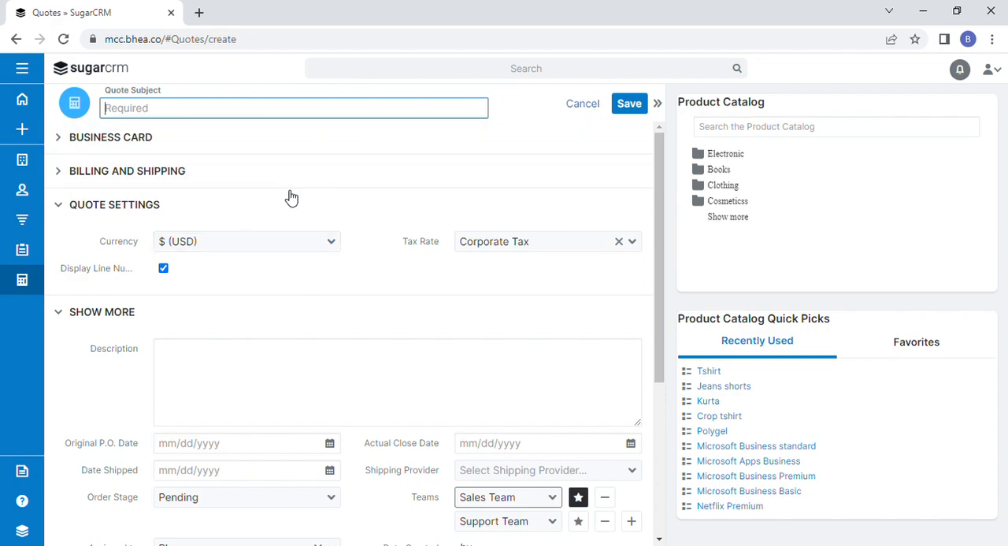The first field we are seeing here is quote subject. It is a brief summary of the product or service. As Accenture is conducting an event where they have to present a gift to their female employees, we have received an order for cosmetics. So let me name it as Accenture Cosmetics. So the subject has been added to the quote.